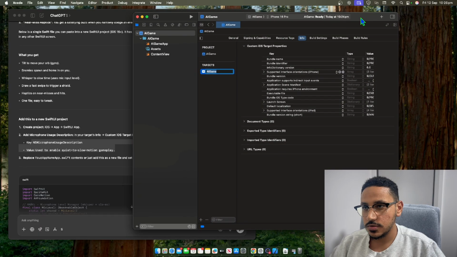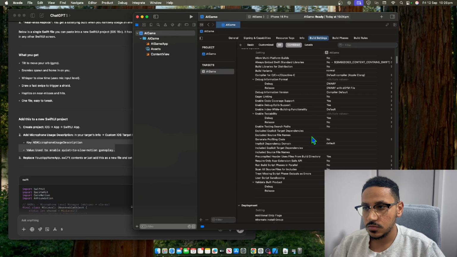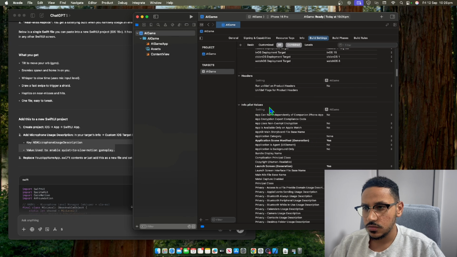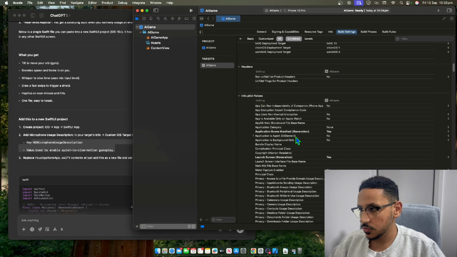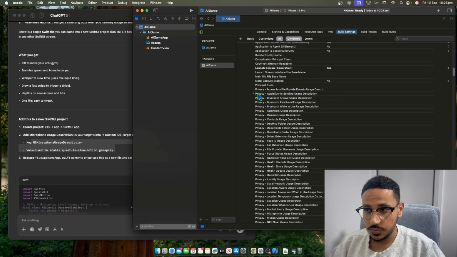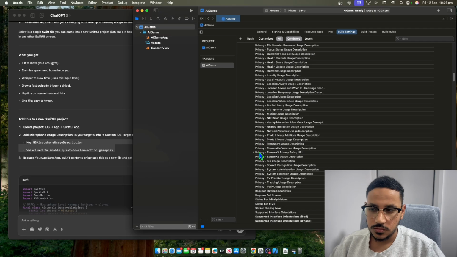This always happens. So let's have a look. Build settings. Maybe. Oh, I think. See, so ChatGPT can be wrong. Let's explain this. And I think I already know what it's wrong about. So we need to look for microphone usage description. So let's have a look at where that can be. So probably under privacy. Oh, there we go. There we go.